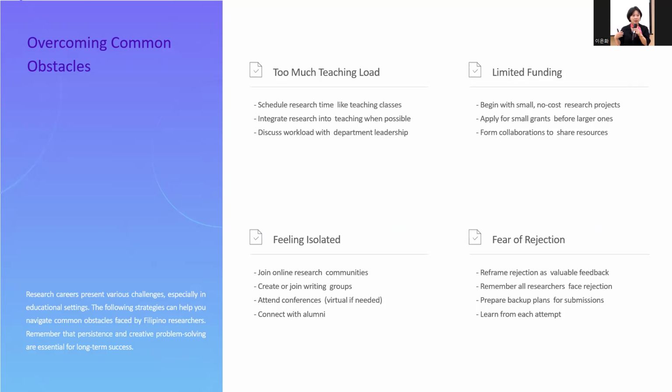Third, feeling isolated, especially if you are the only one in your department doing research. Join online research communities: Twitter, Facebook, ResearchGate. Create or join writing groups. Even virtual ones work. Attend conferences, even virtual ones, and make connections. Connect with alumni, former students of your program who are now researchers.